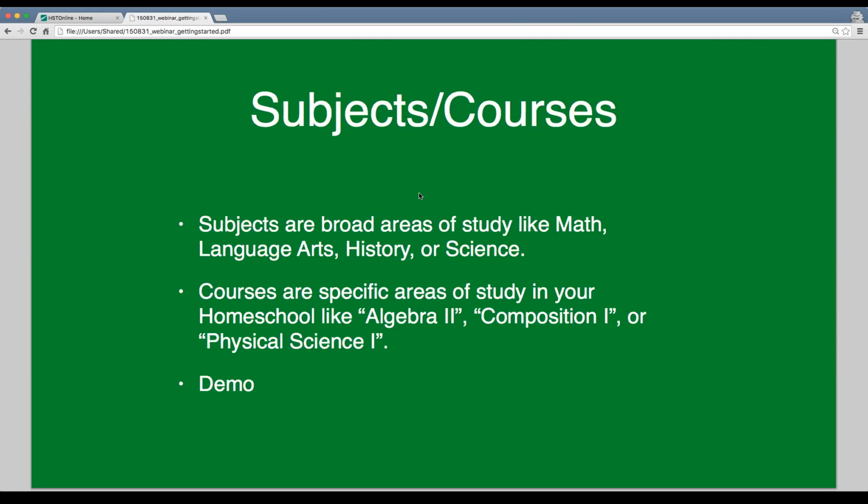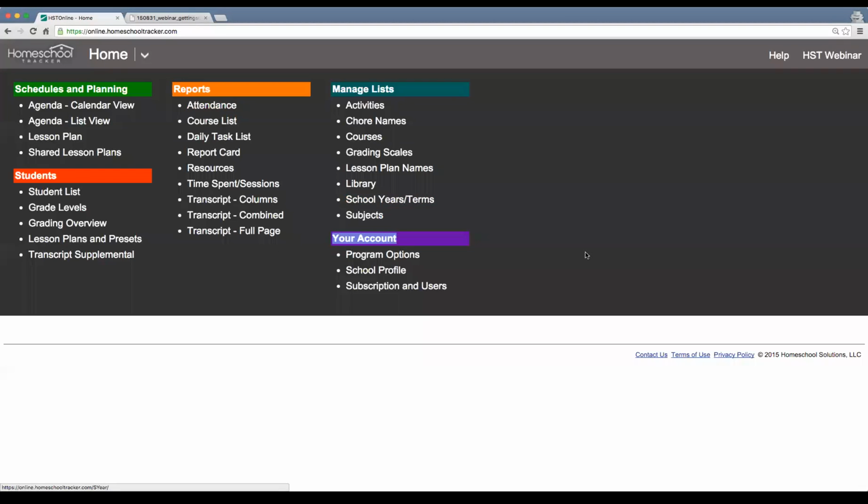And so, organizing your homeschool that way within Homeschool Tracker certainly will be helpful down the line when you're creating reports like transcripts and report cards. If you're finding that you're creating a lot of subjects, you might want to back up and think about how you're organizing your homeschool, because at least within Homeschool Tracker, the way that we organize things typically is with subjects being very broad and then courses being much more specific. So let's take a look at what that looks like within Homeschool Tracker.